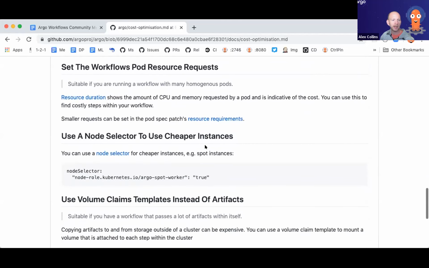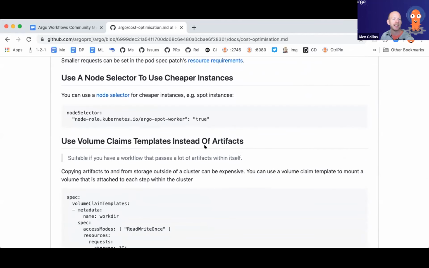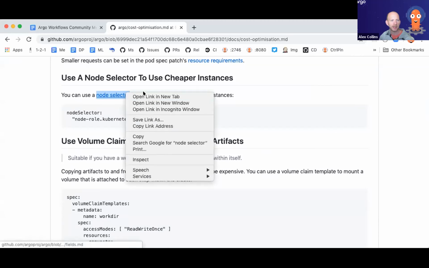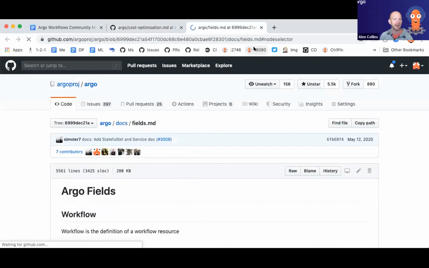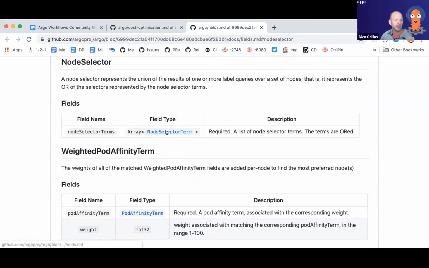The second to final, sorry, is to use a node selector to use cheaper instances. So if you have some cheaper spot instances, you can set the node selector on your specification for that. And I'll just find an example. Oh, we don't have an example there, unfortunately. That just allows you to choose a particular node to run on. And if that's a cheaper node, that's one way to do this.